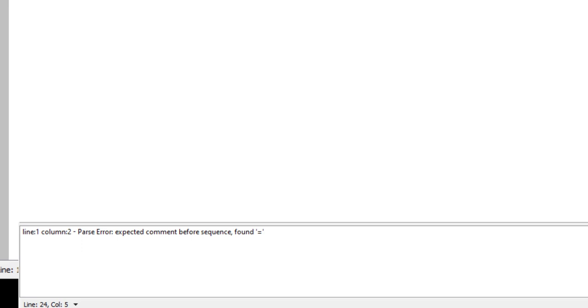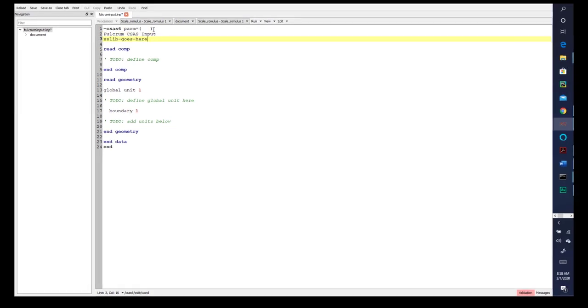So, if you click on it, it will take you to where it thinks the problem is, and it gives you a little bit of an explanation as to the error. And you can make this bigger or smaller. And if you don't want to see it, you can just click validation and it'll go away.